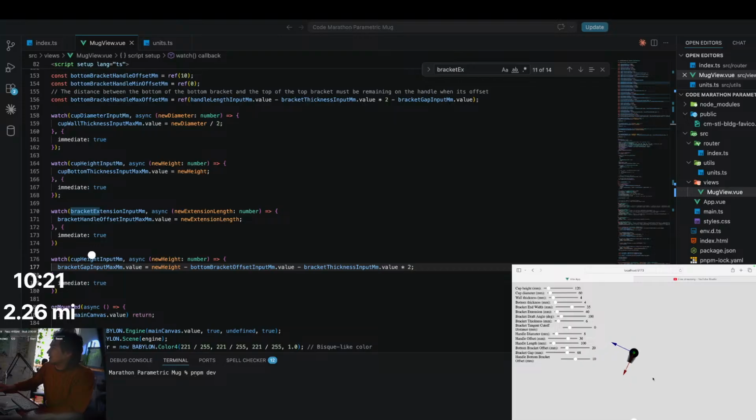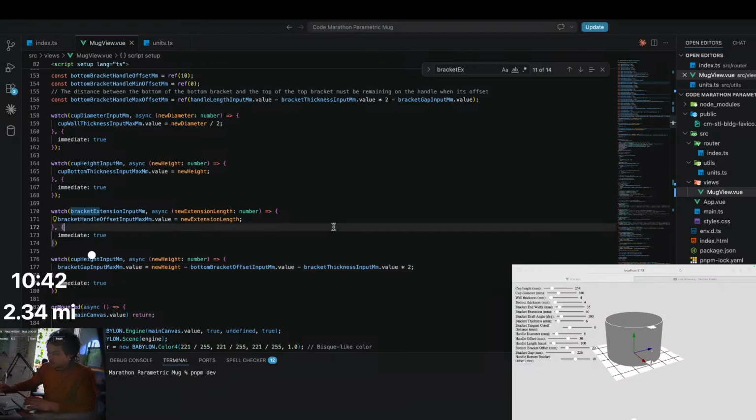Okay, I kept saying that I would do the camera, and then I haven't done the camera yet. Well, let's just test it. So we're slamming the cup up, and then now the bracket gap. Yeah, now we can make the bracket gap go up until that bracket reaches the very top. Perfect. Okay, let's actually do the camera now.